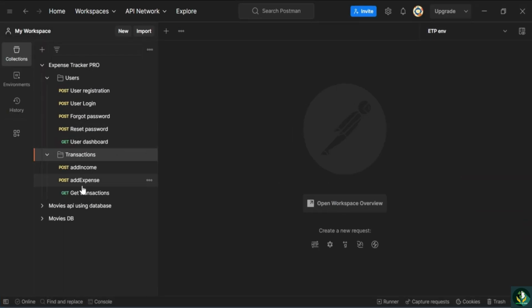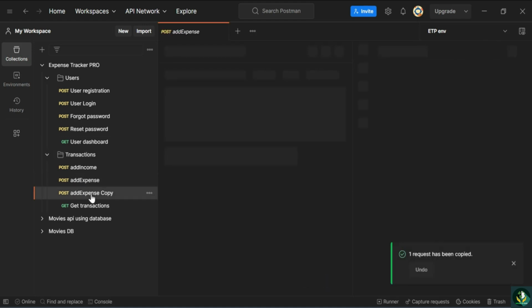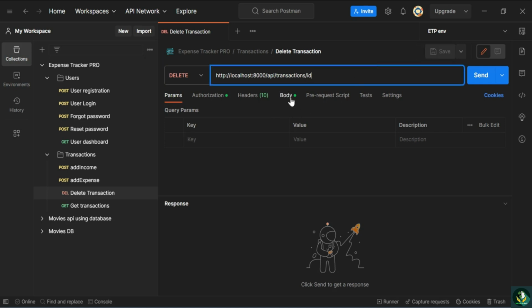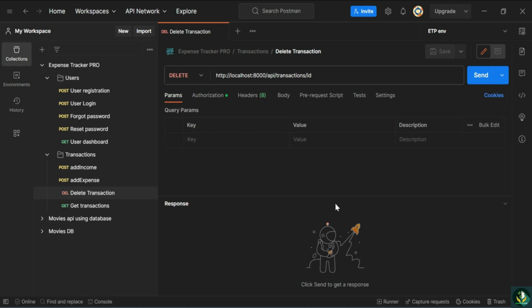And now let's create a route in our Postman for deleting the transaction. So inside of this transaction module, let's duplicate this add expense, and then rename it to delete transaction, right? And it will be of delete method and API/transaction and then the transaction ID. So let me write ID for now, and in delete method we do not have a body, right? Body is not accepted in delete method, but we will be sending the authorization, otherwise we will be getting an error.